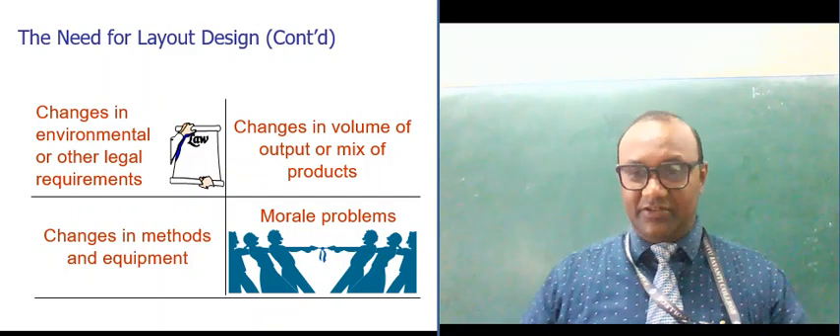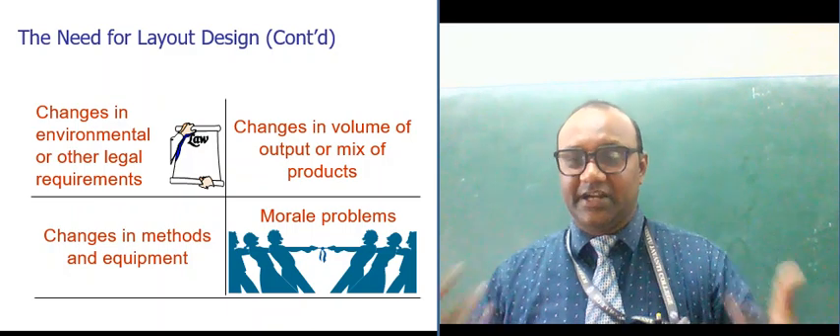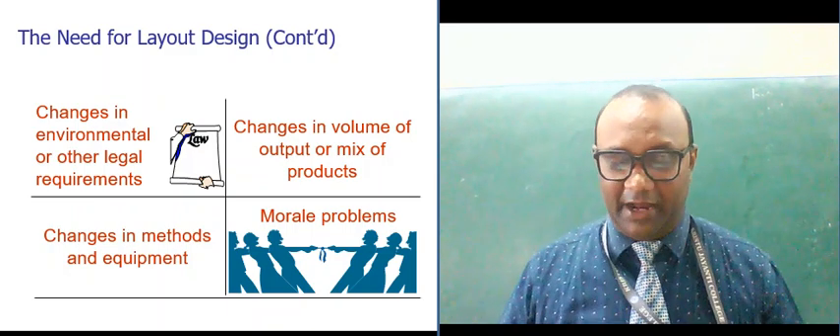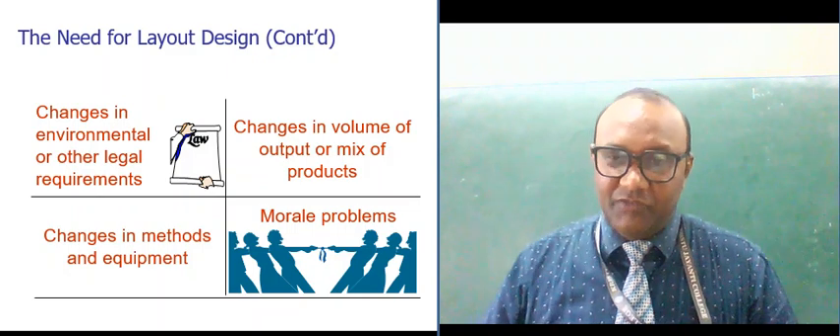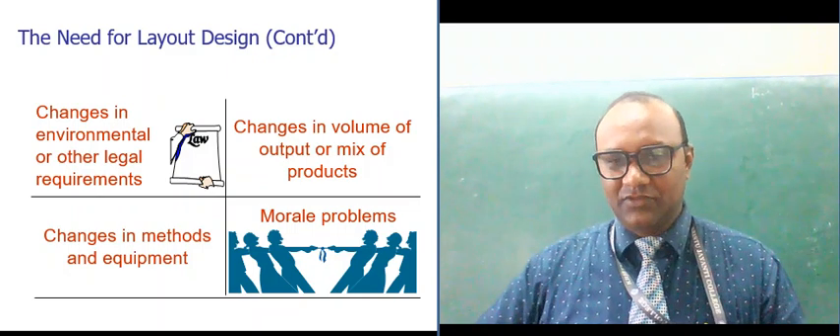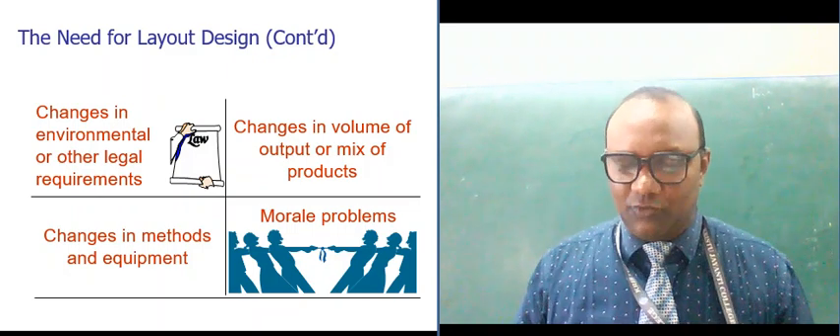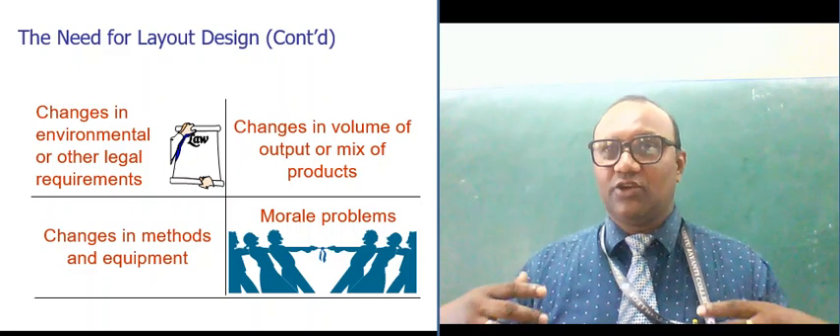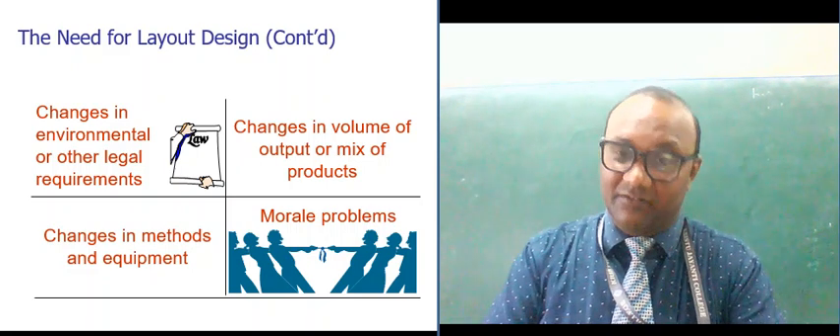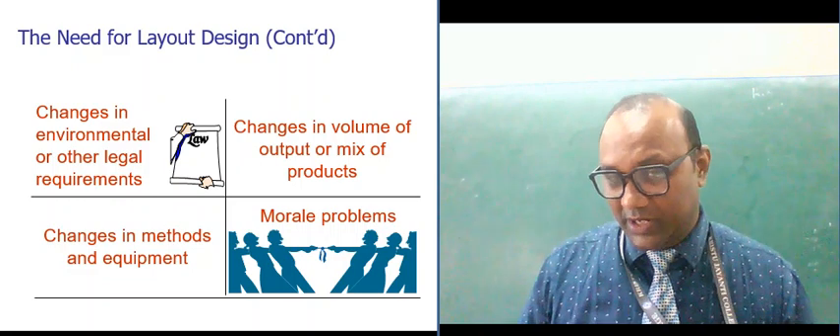Changes in volume. What if the output increases, or what if there is an intermittent increase in demand and we need to manufacture more goods, or what if we need to run the layout in maybe 3 shifts? So is there enough room? Does your layout have that sort of flexibility, and can you adjust to that new kind of requirement and demand? That is another question that we need to look at.